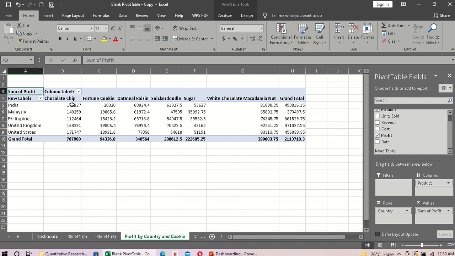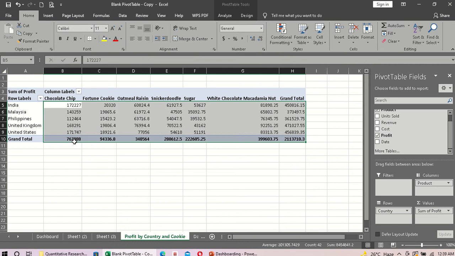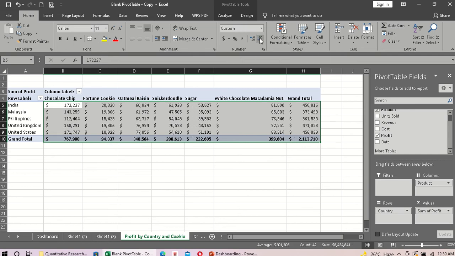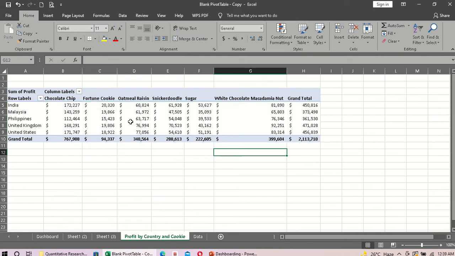Now you can see these are money values, so we will be adding a dollar sign. We can also just remove the decimals so that it is not too cluttered. So let's remove them.